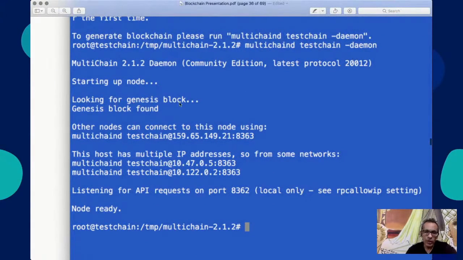It says looking for the Genesis block. Then it says Genesis block found. Please remember, Genesis block is block 0, the first thing. Everything begins from that. Like the universe started with the Big Bang, the same way the blockchain started here with the Genesis block.